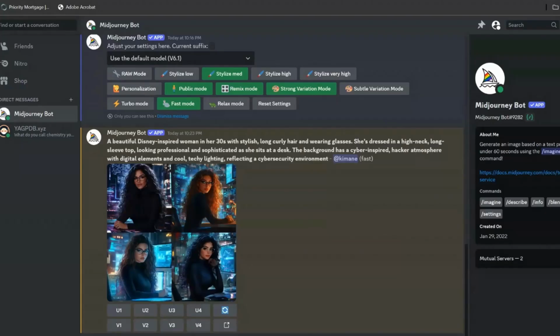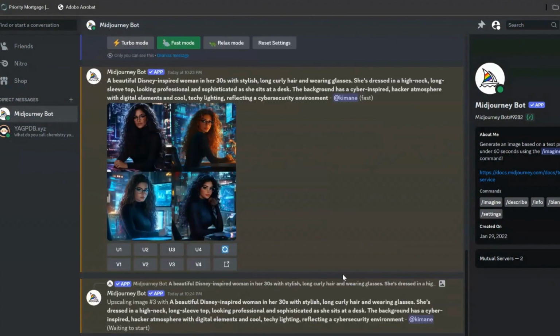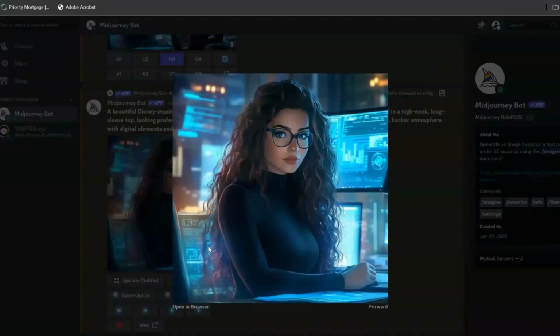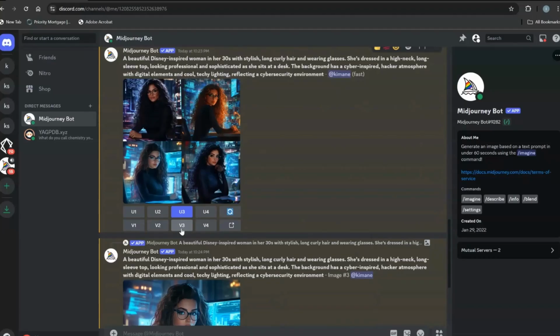I will click on U3, which means upscale image number 3, and I will keep the same prompt. As you can see here, Midjourney made the image bigger and clearer. This makes it look more polished and ready to use or download. If we clicked on V3, Midjourney would create 4 images similar to the third one, giving you more options to choose from based on that style or look.